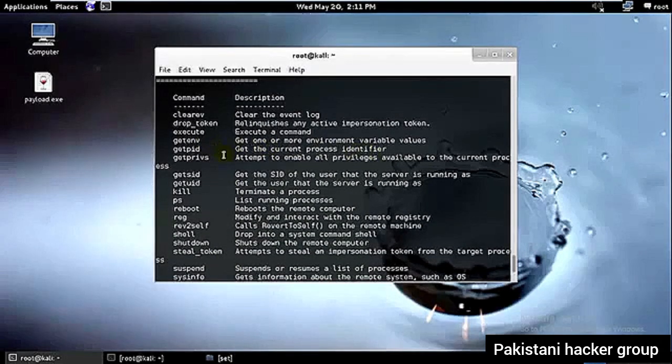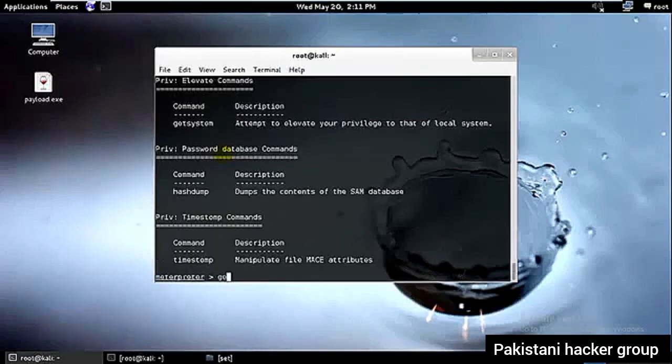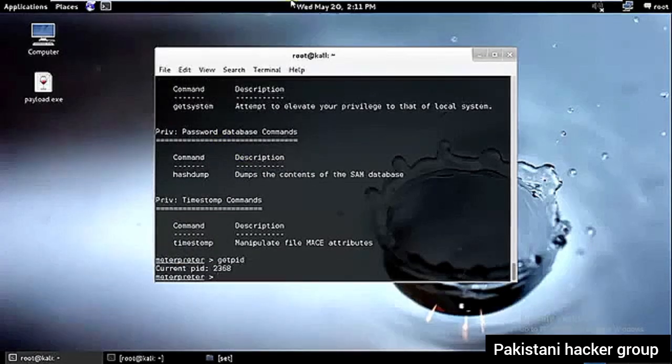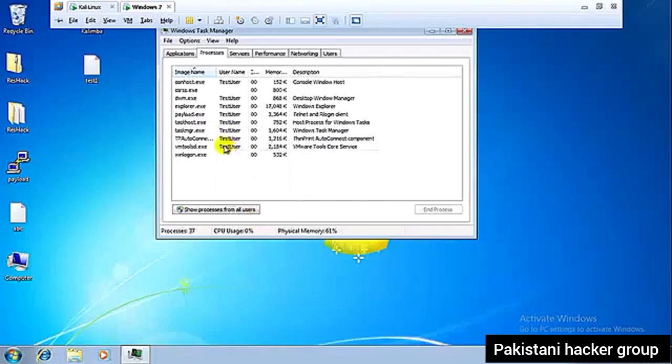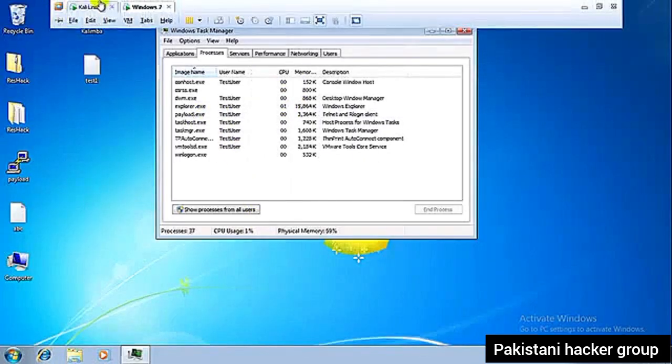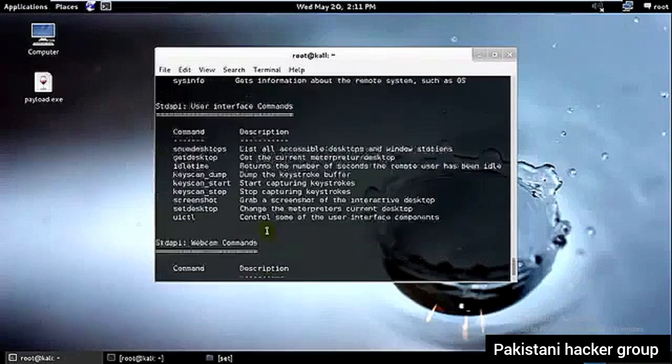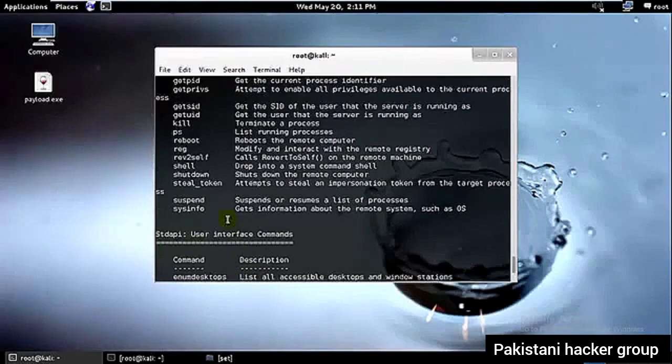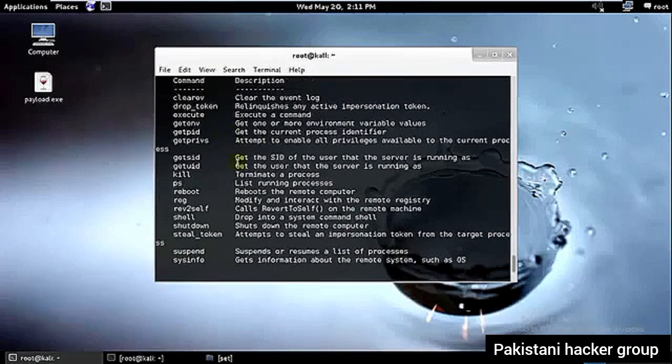Okay, getpid. The current process PID would be, let me check, 2368, the one that I have right now for my payload. You won't be able to see that over here, but I need the PID for each and everything. So let's check how we can do that.